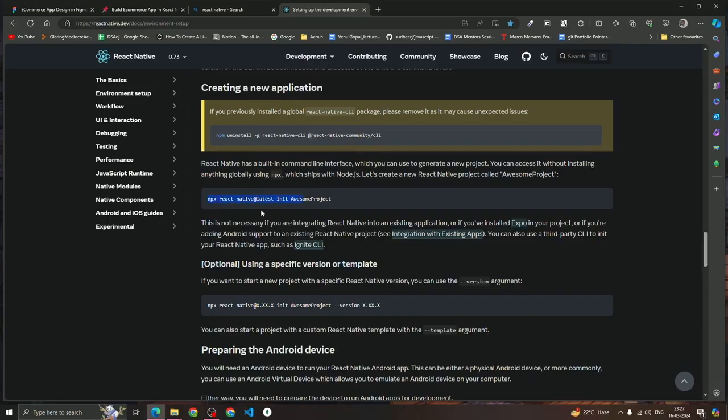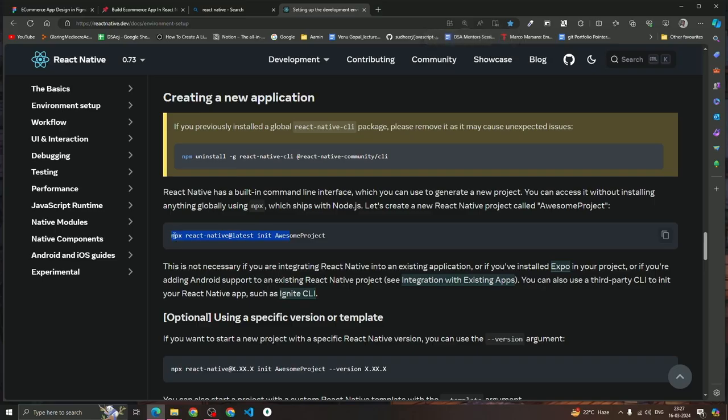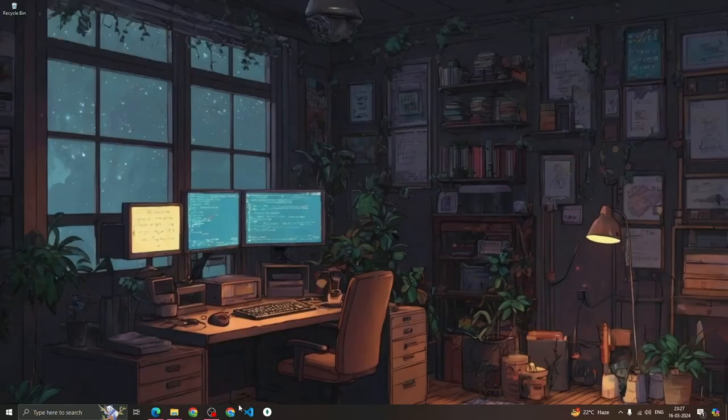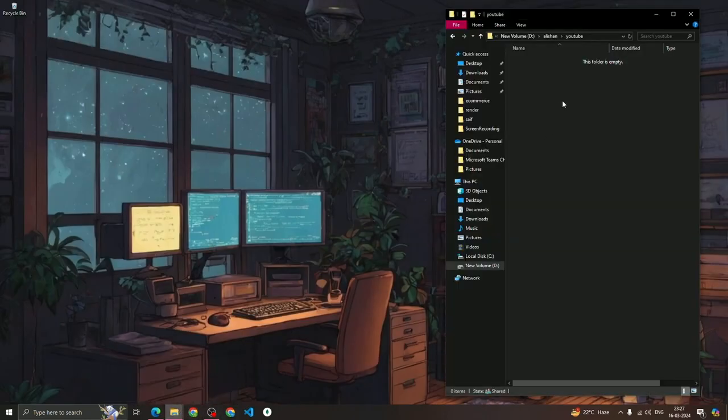The command is npx @react-native-community/cli@latest init. So let me zoom in. So this is the command: npx @react-native-community/cli@latest init AwesomeProject, where AwesomeProject is the project name. So if you just copy this command, and open your folder, whatever place you want to create or set up this project, you have to open that directory.